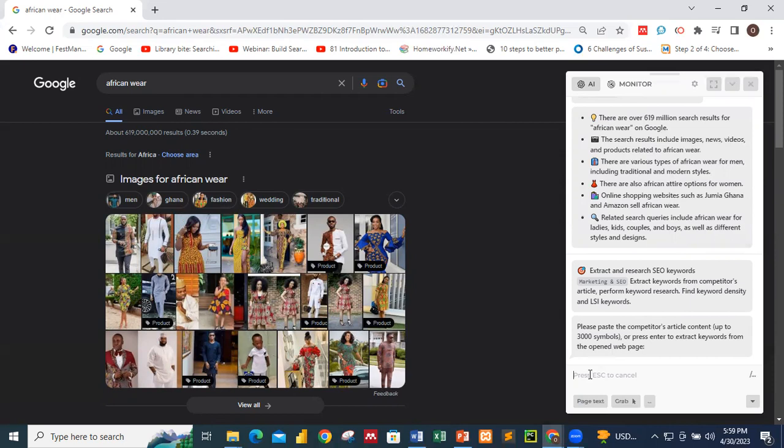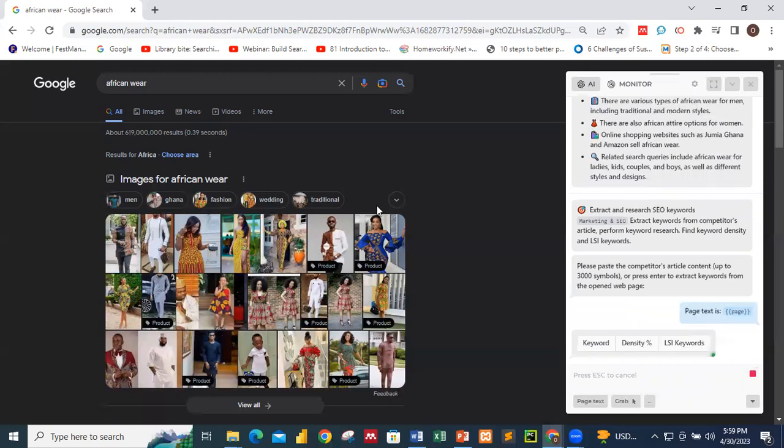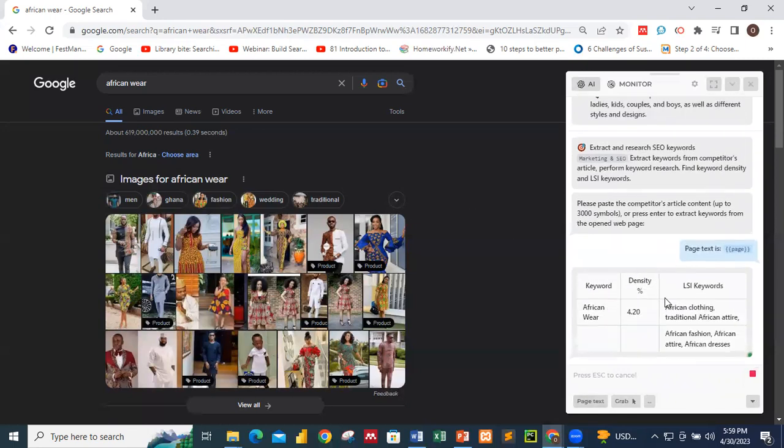Now, how do we get that? Okay, so this time around, we click on this one. You realize that when I hover the mouse on this particular button, it's telling you that send text from the open web page to AI. All right, so I want to extract and research SEO keywords from this particular web page that is showing over here, what you are seeing on the screen. So I'll just click on this one. Then I'll click on this one. Okay, so that's what we are seeing over here.